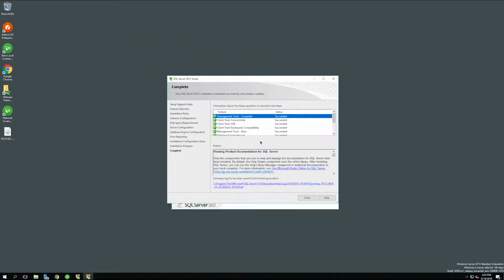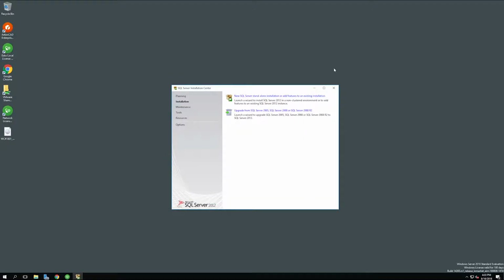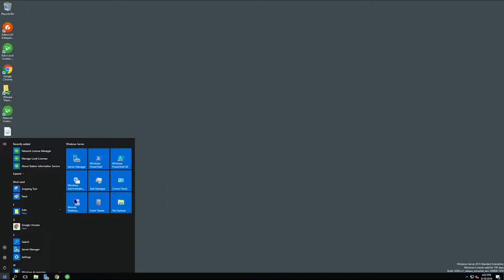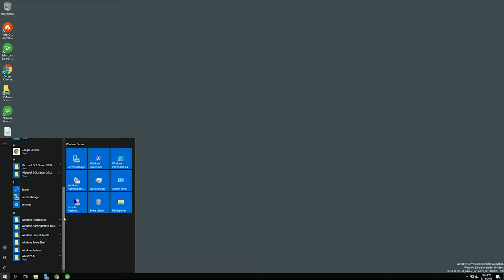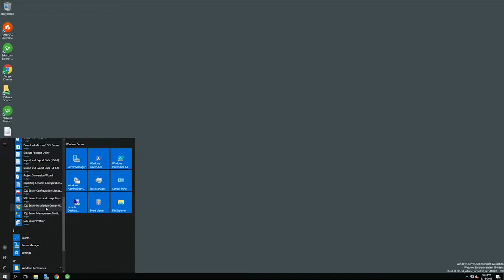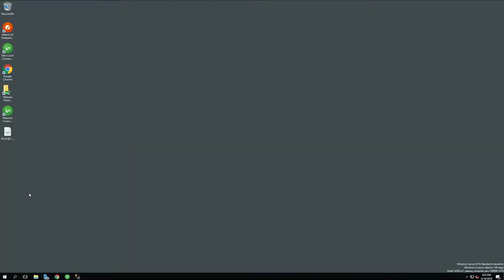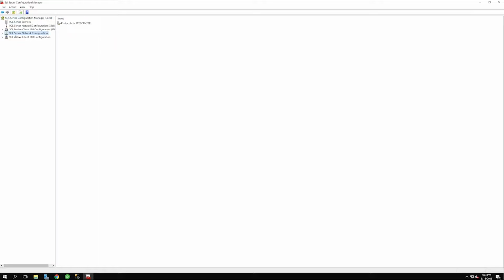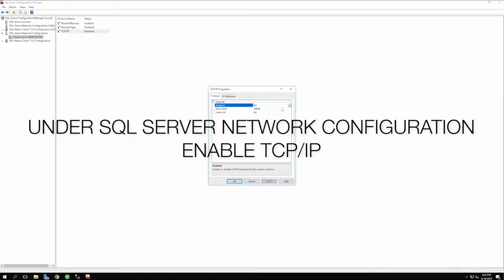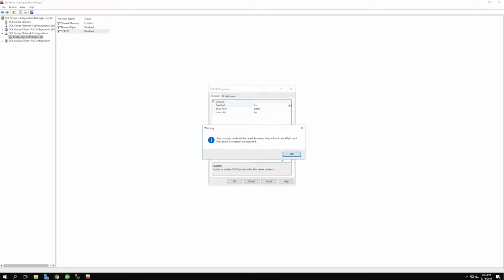Alright, so once the SQL Server is finished installing, we should see succeeded on all of these, and we can click close this window. We want to make sure that it installed our SQL Server Management Studio. I'm just going to pin this to the taskbar because we'll need it in the future. And I also want to go to my SQL Server Configuration Manager. Under SQL Server Network Configuration, I just want to make sure that TCP/IP is enabled. Yes, apply.